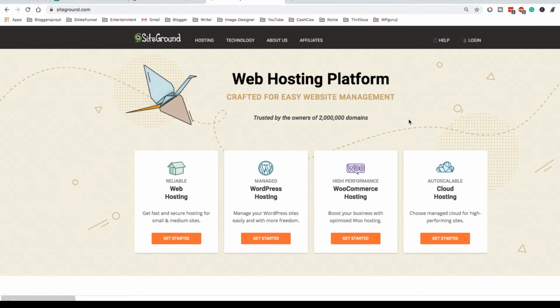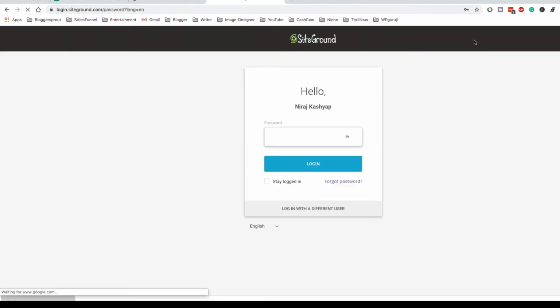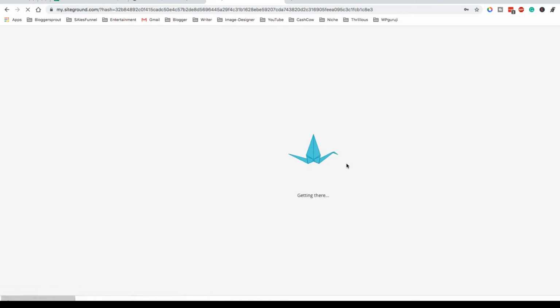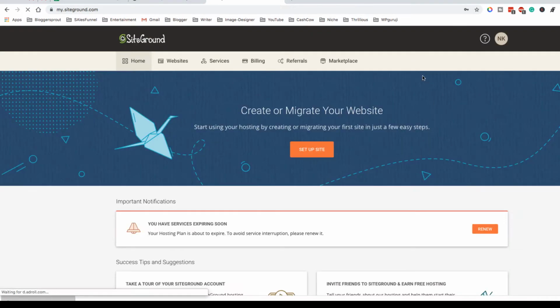As you can see, I am on siteground.com, and now we will log into our account, and to do that we just need to click on the login button, and you can see here our username is already pre-filled. We just need to click on stay logged in and click on login. This is because we use an app that fills our password securely to the website. Okay, so we are right now on our dashboard, and ignore this message, it's just a reminder to renew our hosting. So for now we will go to our websites.